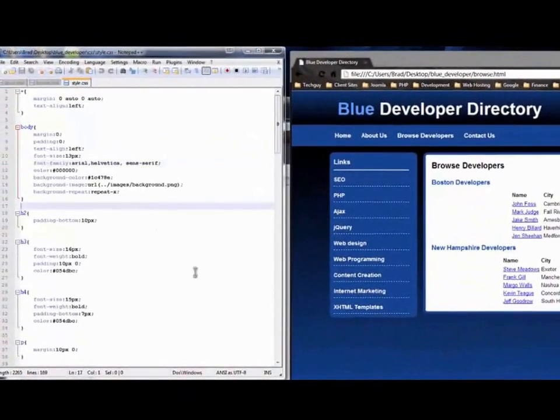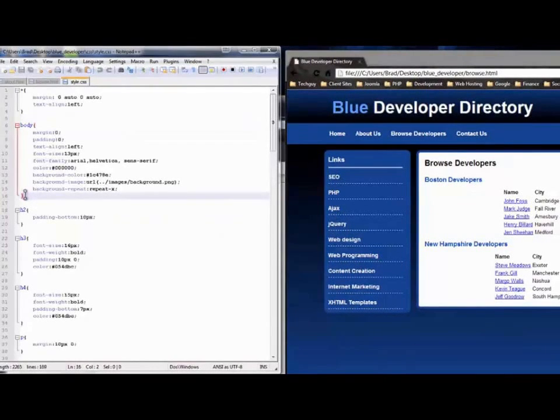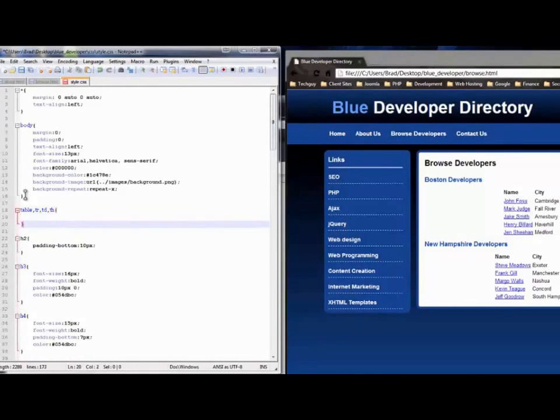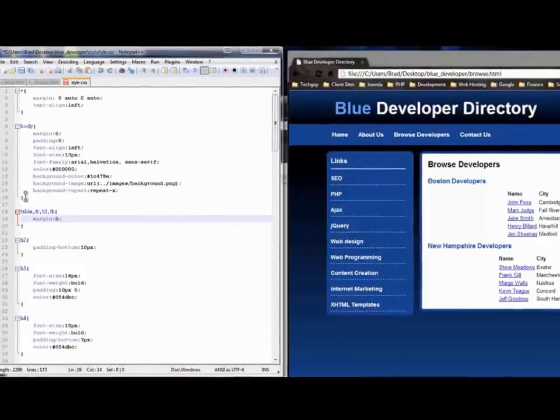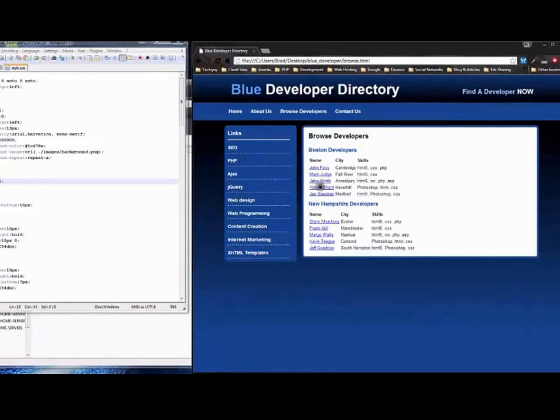Alright, so the first thing I want to do is zero out some margins. I'm going to take the table row, the table data or table column, and the table heading, and I just want to zero out all those margins. Now if you save and reload, you'll see there's no more margin auto. It's all zeroed out, so that's good.